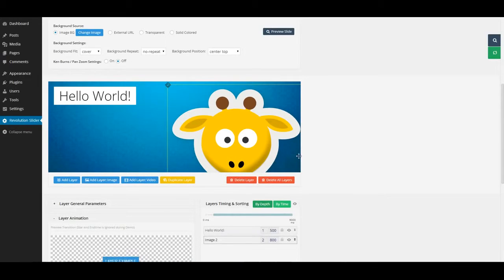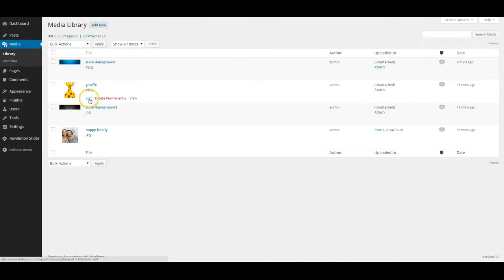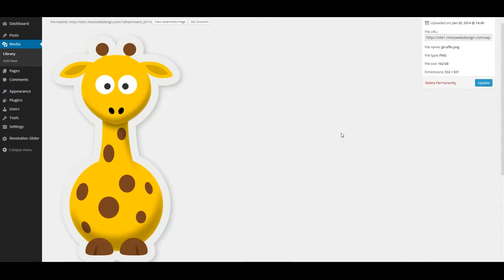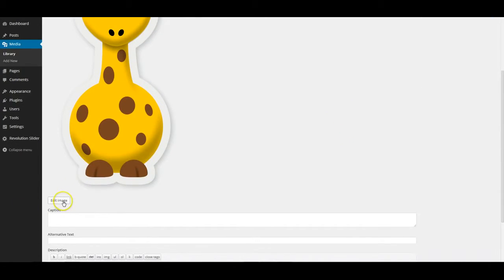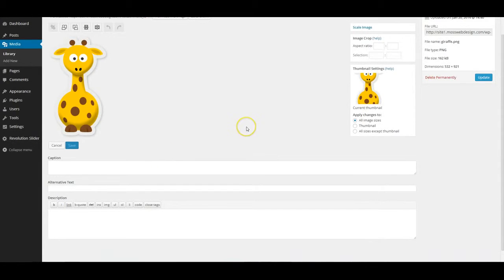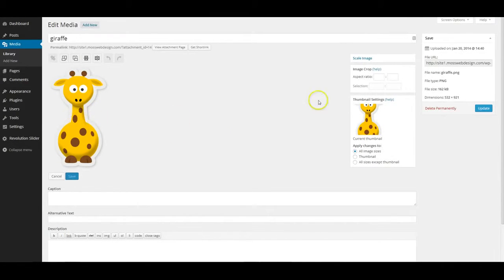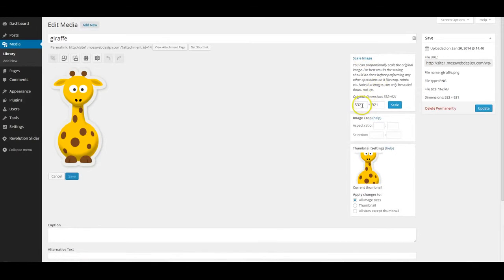I could go back. I could do one of two things. I could go in my media library and I could edit my giraffe. I'm not going to get too much into editing images, but I could edit the image, which is the best way to do it, to actually edit the image itself and cut him down to a different size where he's smaller, rather than loading a huge giraffe and taking up bandwidth. I would just click scale image, and then I would change this to 300 or whatnot.